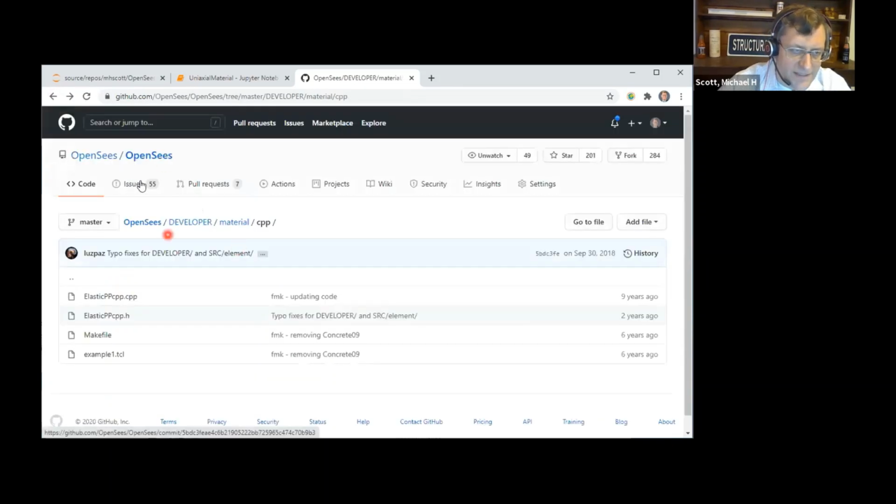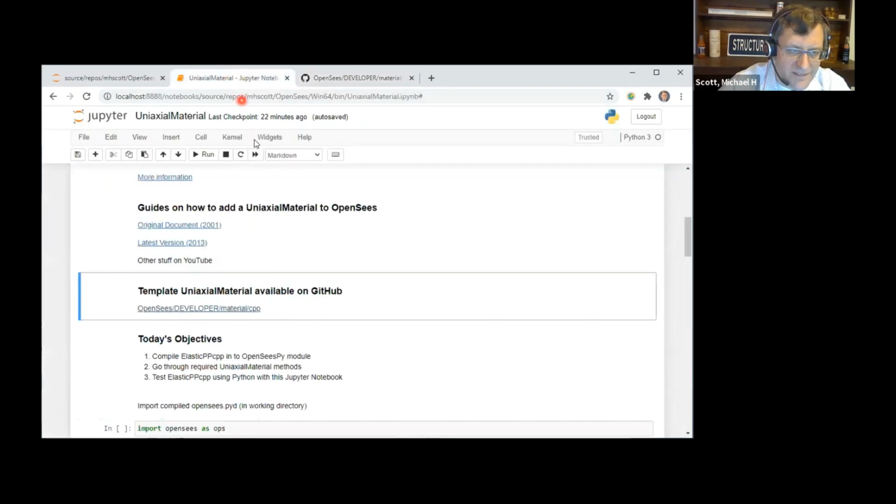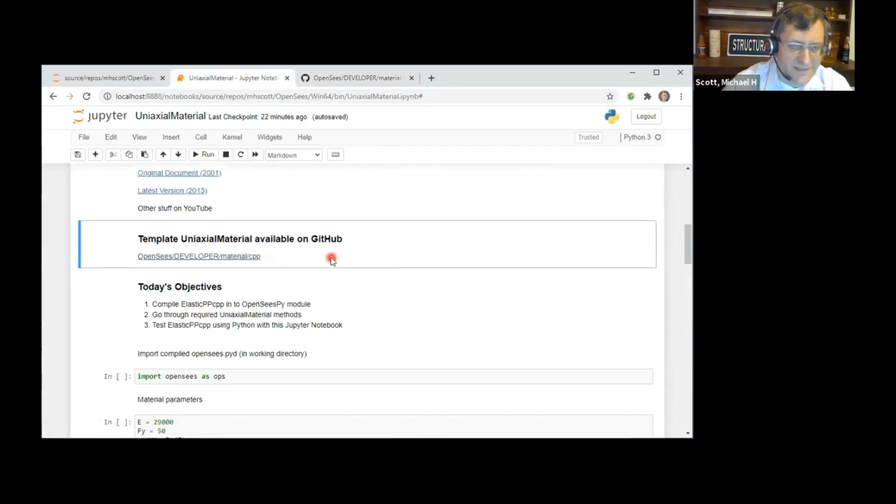Okay, so I'll grab these files in a minute, all right? But today's objectives, with that brief background, is to compile that elastic perfectly plastic CPP file into the OpenSeesPy module, and I'll use Visual Studio to do it. And then in doing so, kind of go through the required Uniaxial Material methods.